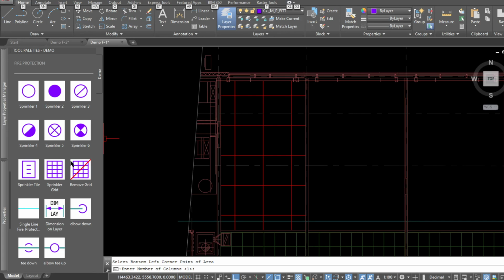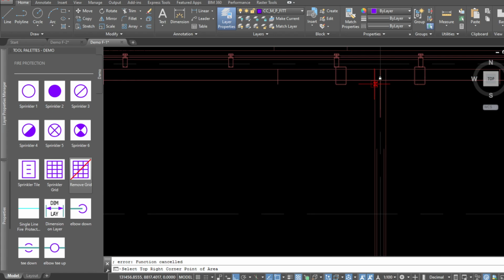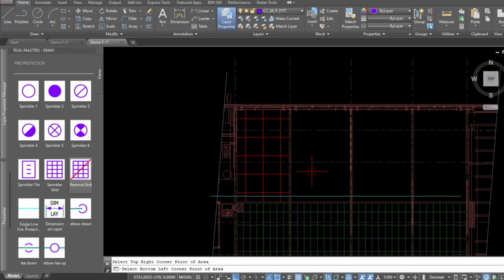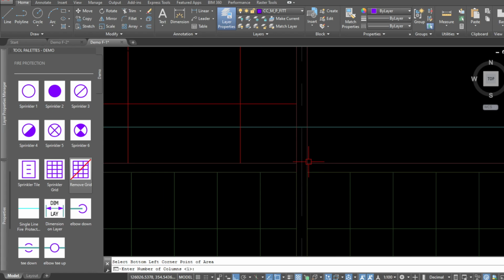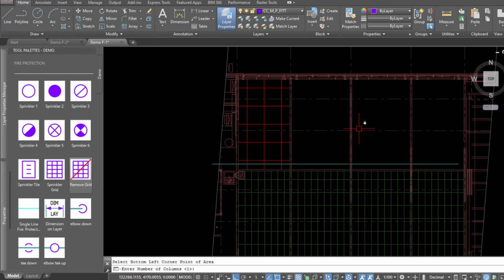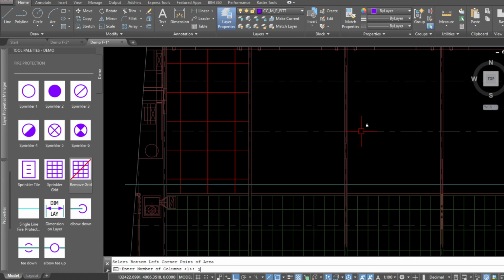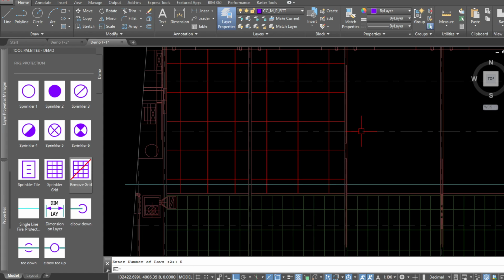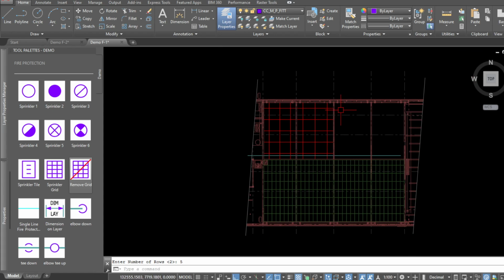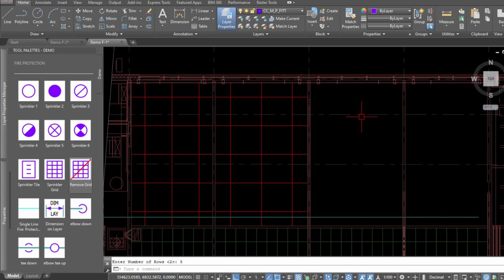So I'm going to do the same thing in the next bay. So sprinkler grid and top right corner, bottom left corner, and the number of columns will be the same, and the number of rows will be the same. So there we go. We got a slightly different size grid because that bay is wider than the first one.